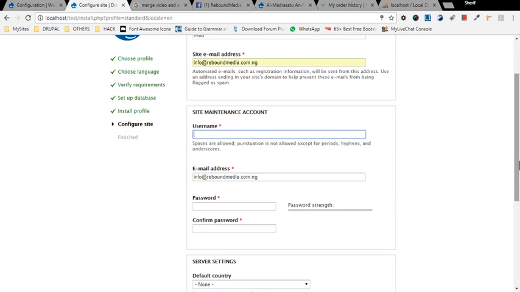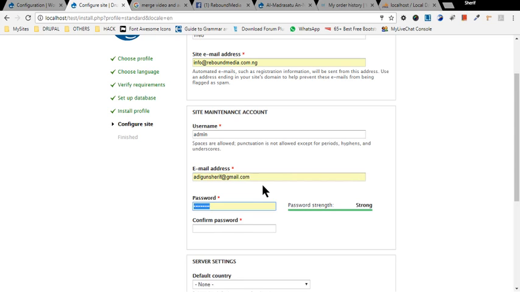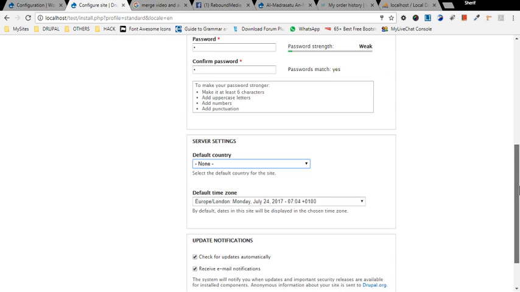So I'm going to create a new user. I'm going to call the user admin, and then the email address is going to be the email address for this user and not for the website itself. So this should be your own user, since you are the main admin. Then you choose a strong password. You also confirm the password.